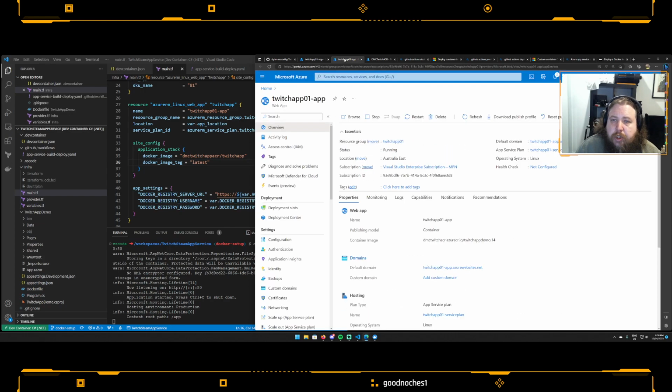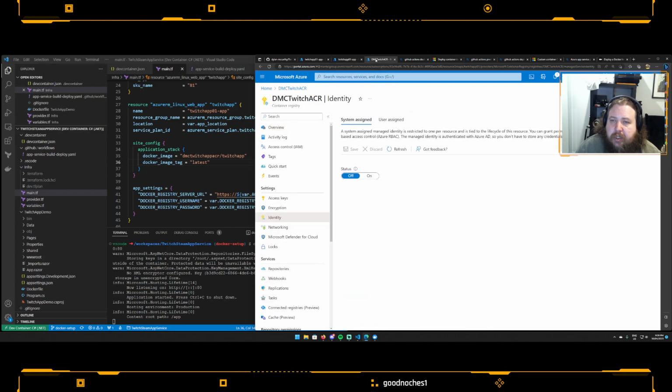Alright, just going to go check that I have set this up correctly. It's going to pop into another window because it is to do with identity, so I always like to make sure that I'm not accidentally showing any keys. Okay, now I've got the admin user enabled, so that should be fine.